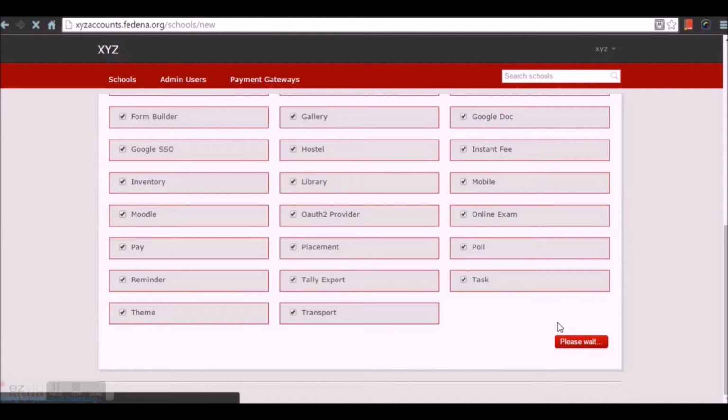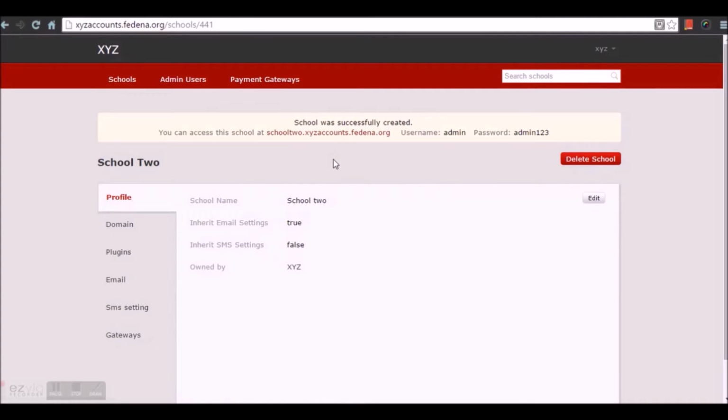Now we have given all the details and this school is created. Now the school is created using this domain name and the username and password are available here. Here under profile option, I get to see the profile of my school, the school name, and I have inherited the email settings, so I get to see the inherited email setting option.